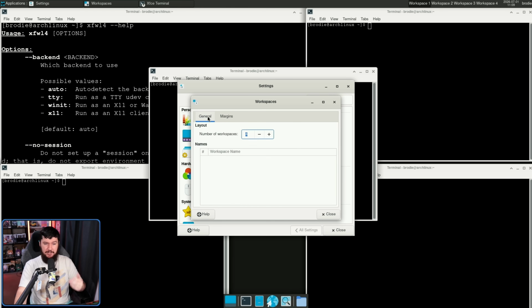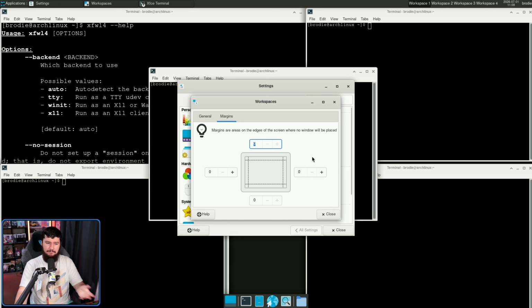They're just numbers you can set. You can set the number of workspaces, so that's something. If we go to 0, does that break it? We can't go to 0. Good. But the margins, they don't work.